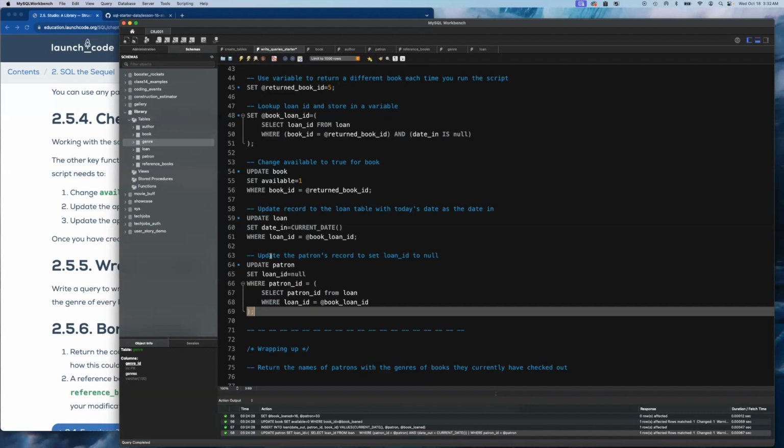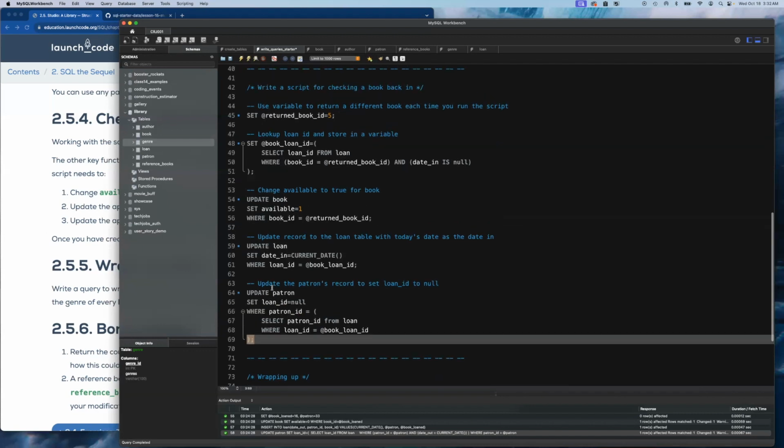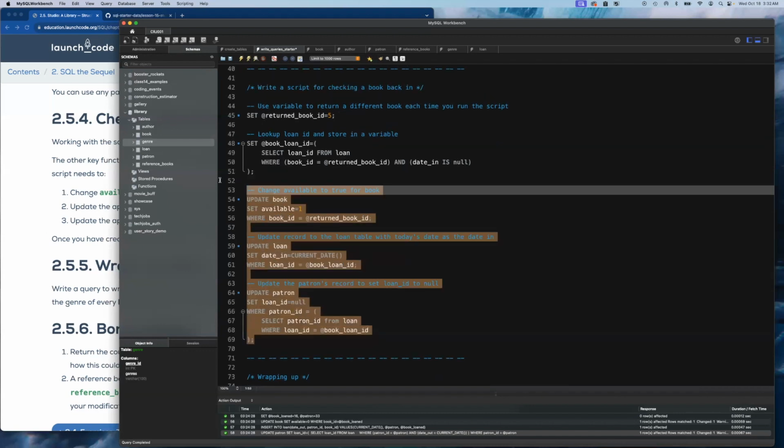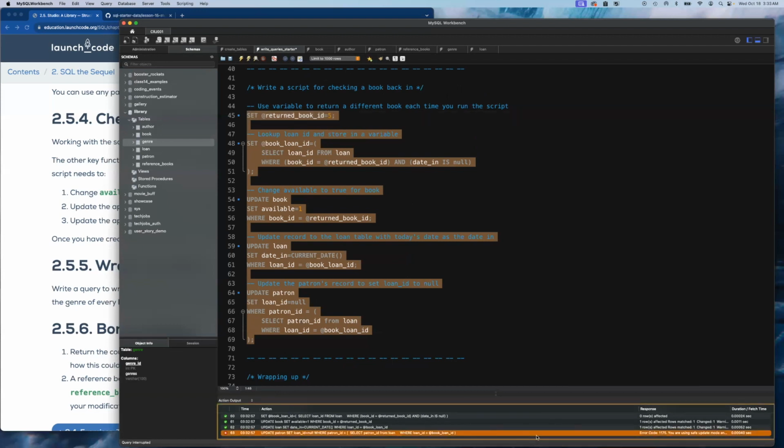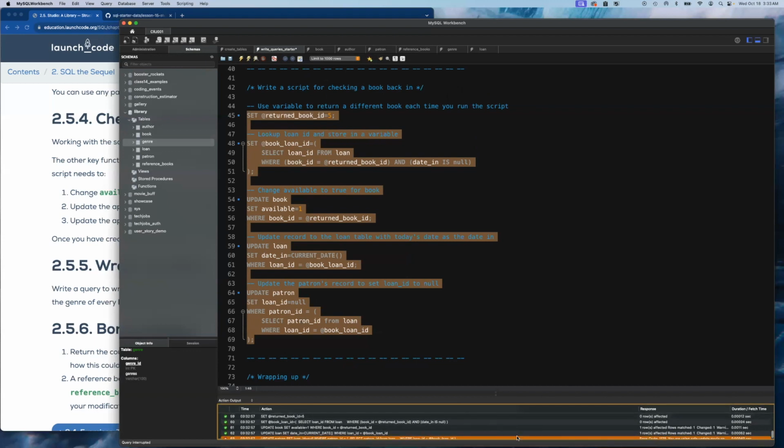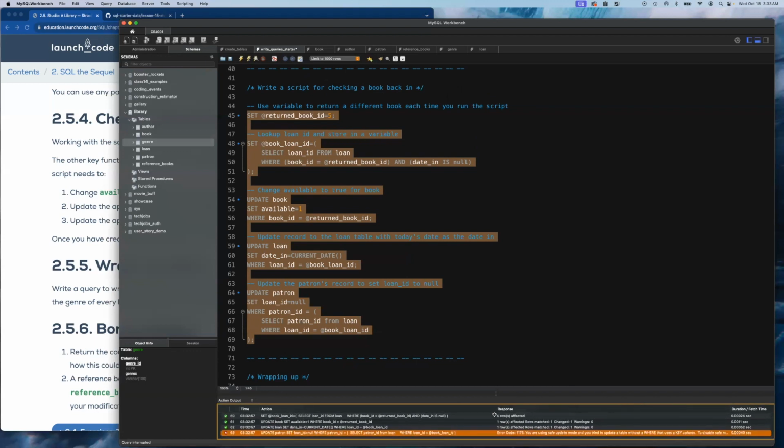So let's run all of this. This entire script now has 5 queries: 2 to set variables and do a little bit of work here, and then 3 to actually take care of updating the book, loan, and patron tables with the new information. All right, so we have a failure here on update patron. Let's look at the error code. It says you're using safe update mode and you tried to update a table without a WHERE that uses a key column.